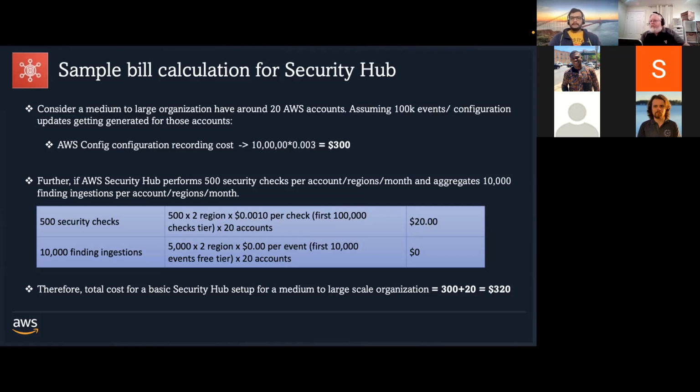So the total cost for AWS Config, say for 20 accounts, a medium to large scale organization, is $320. I would say this is quite fairly priced, but AWS will surely reduce the price going forward. AWS Config price has already been reduced a lot. It was even costlier earlier, but as time has progressed, the cost has come considerably down. So I hope it will come down a little more as time progresses.